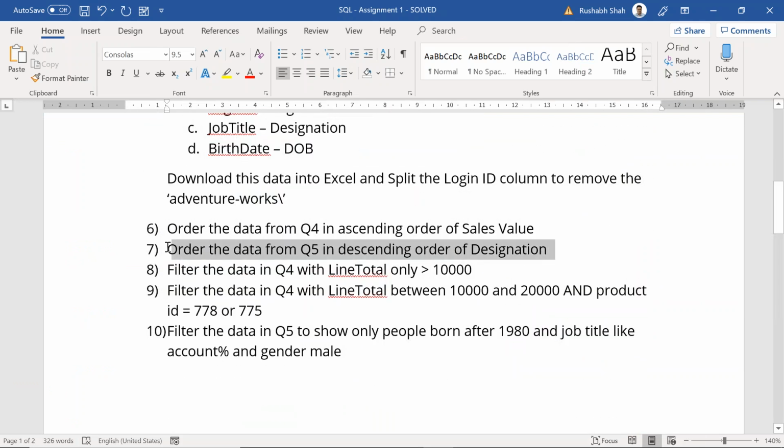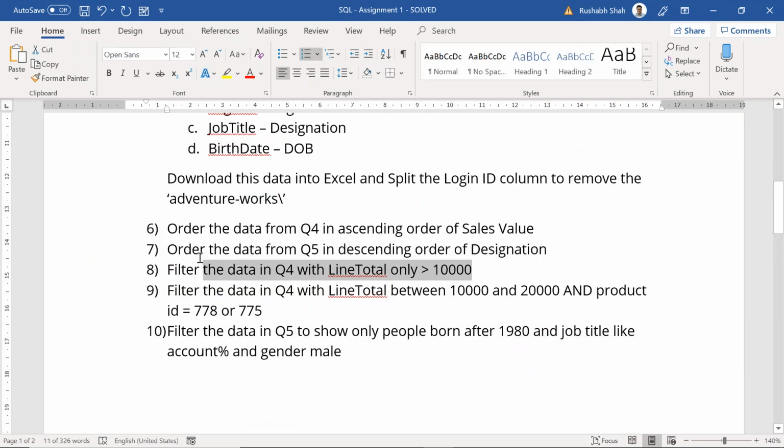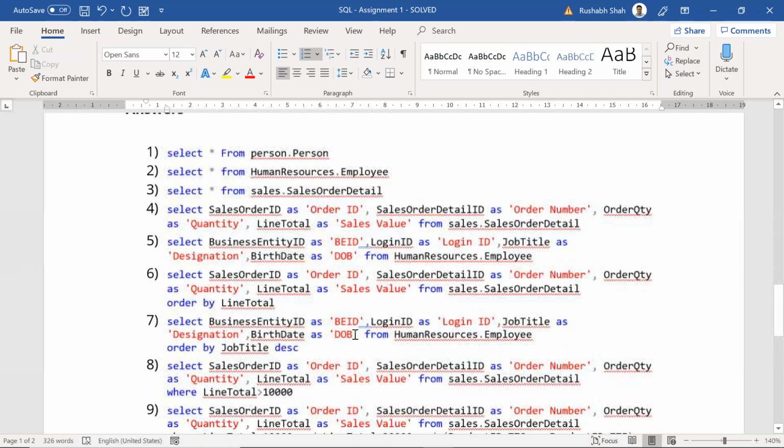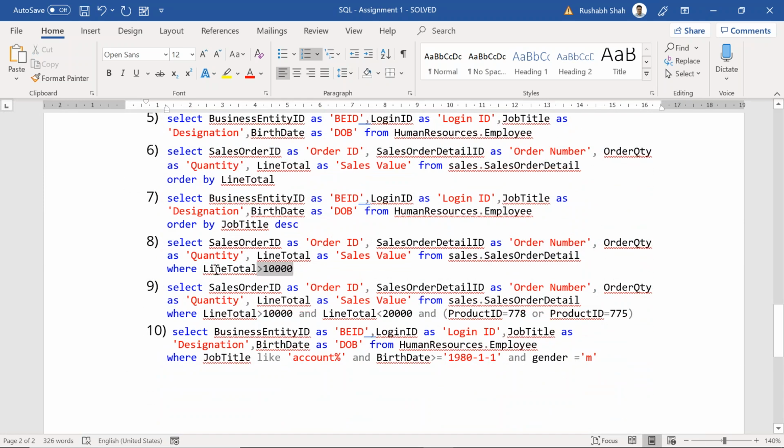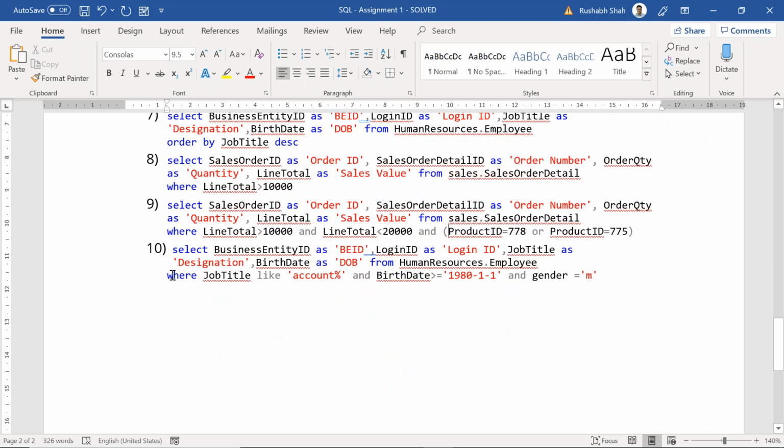Same way, question 7, order. Now question 8 is filter with line total greater than 10,000. So we say where line total greater than 10,000. Then similarly, where line total between 10 and 20 and this or this. We had already done something like this. Same way, job title. Had we done this percentage sign? Yes, we had. Account percentage. Yes, we had done. Like. Right? Is the assignment absolutely clear to everybody? Full assignment?